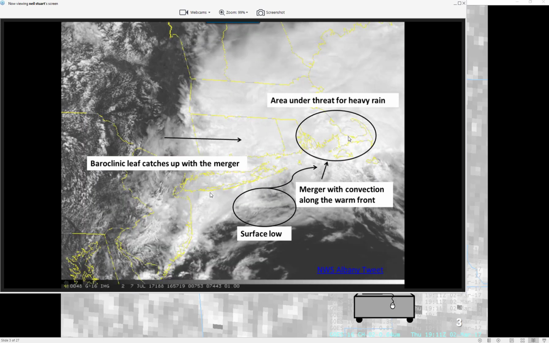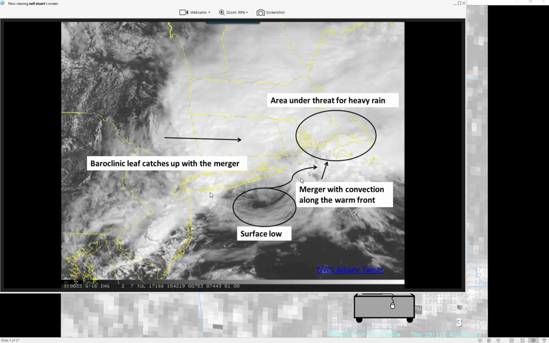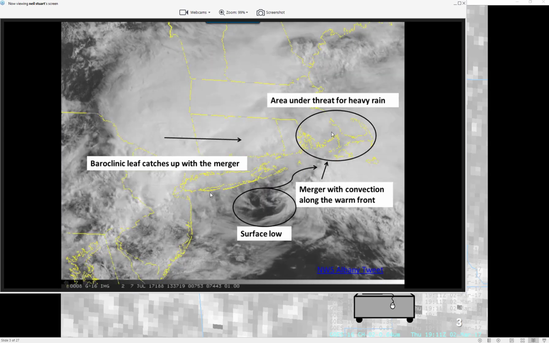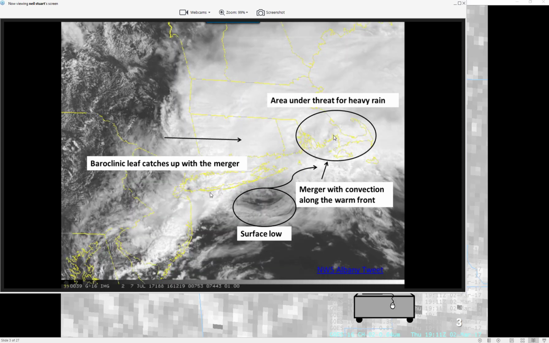So again, monitoring these three features in the satellite imagery along with other data sets showing the merger that was about to occur over Cape Cod really alerted us to the possibility. It alerted the Upton office and the Taunton office of potential flooding.